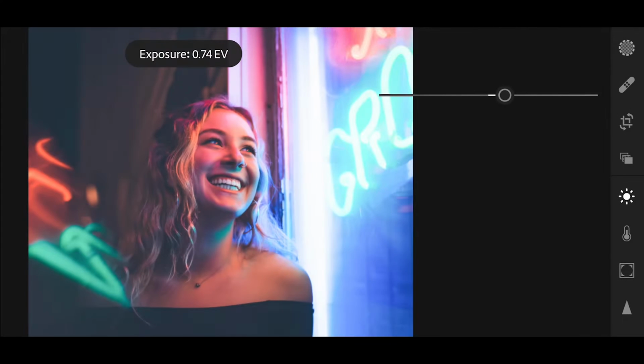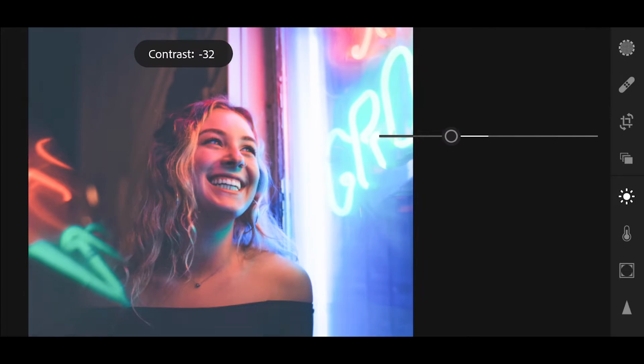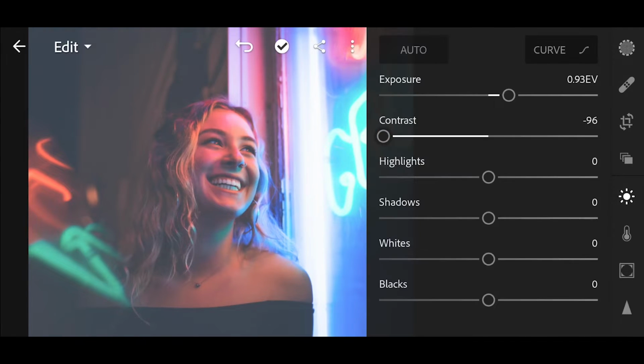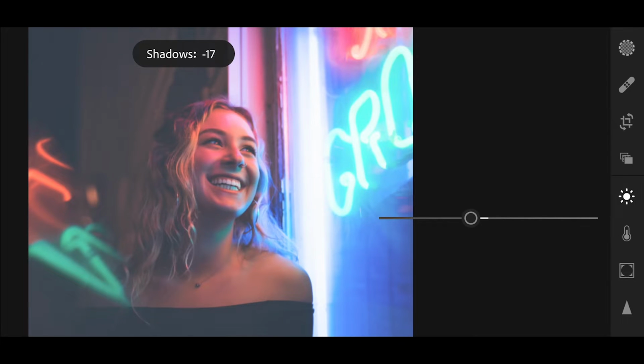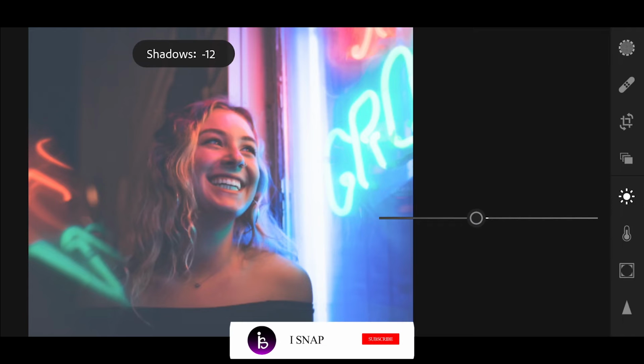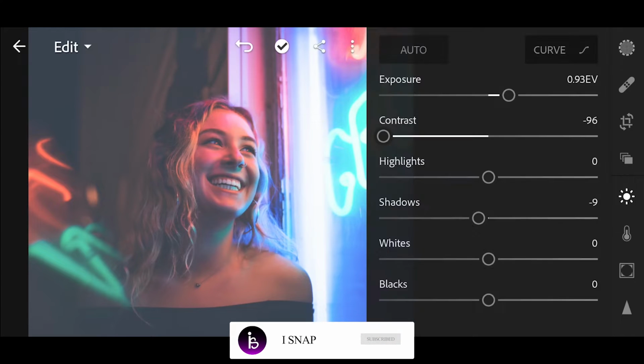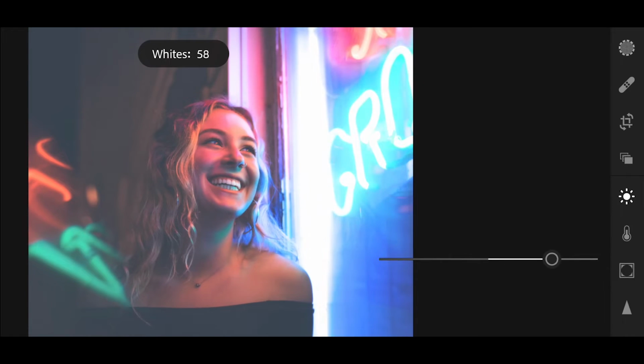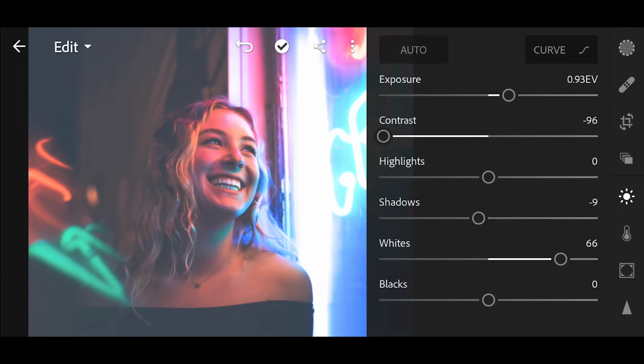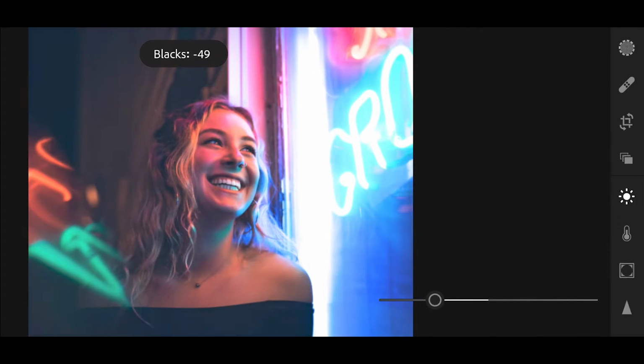First go to light. Bring the exposure plus 0.95x. Bring the contrast minus 96. Shadows minus 9. Whites plus 66. Blacks minus 48.